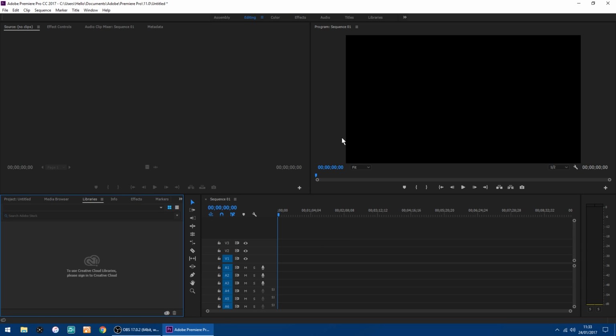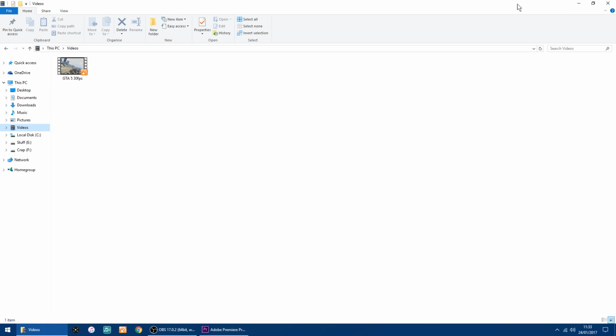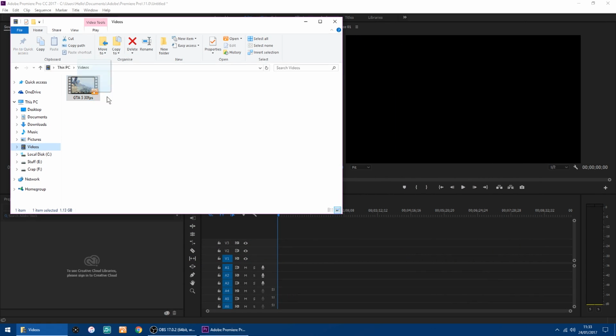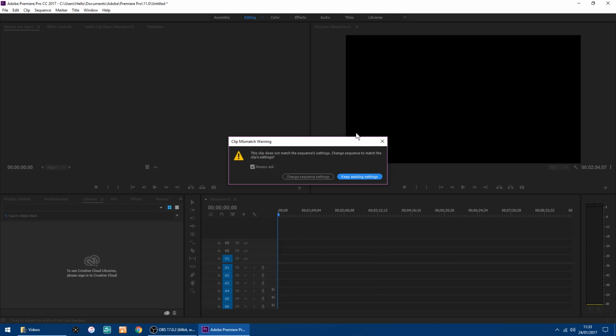Right, all you want to do now, you can drag and drop your 30fps video in. I'll just minimize that. And you can just drag it into the timeline. You'll get this window pop up. The thing you want to do is keep existing settings, so you have a 30fps video in a 60fps sequence. So just click keep existing settings.